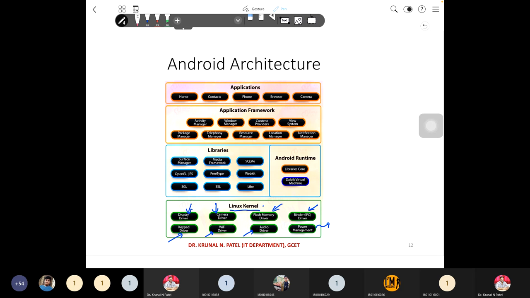Now, the next thing is it provides a variety of libraries, right? So what kind of libraries can it support? That's WebKit for UIs, SQLite, then media frameworks, surface manager, whatever touch screens you are going to use, OpenGL for displays, SSL and SGL, that is for connectivities, right? So all these libraries are supported with that Android runtime. This is a wonderful thing. We are going to learn in detail how this Android runtime works.